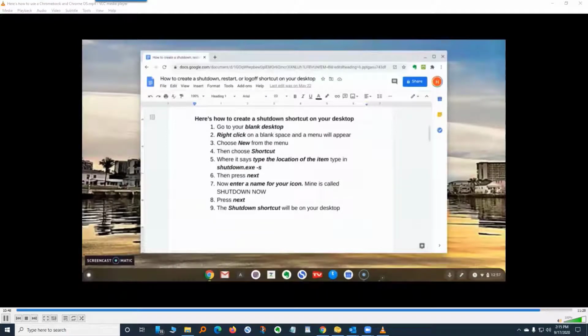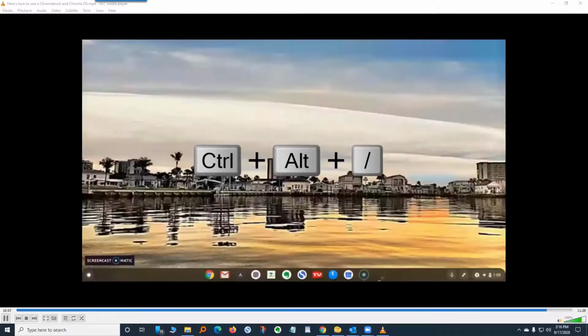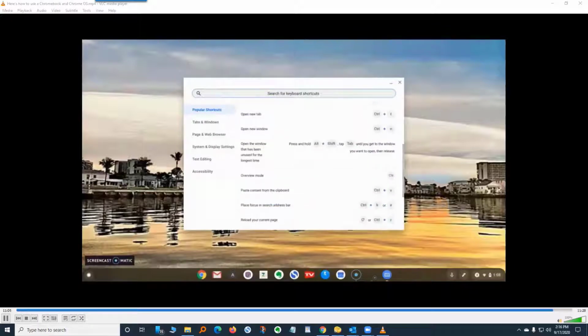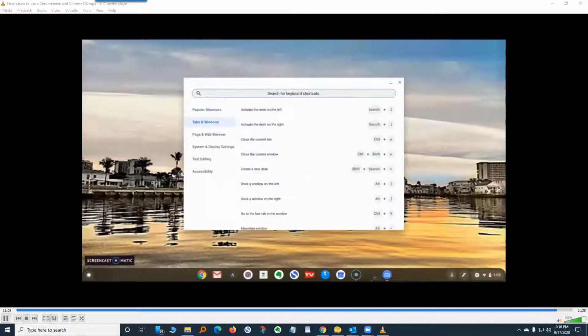If you don't want to remember all of that, simply memorize this. Control plus Alt plus the slash. It will bring up a window that contains all of the shortcuts you can use. It's even divided into categories for easy reference, or use the search option to look up a specific shortcut function.